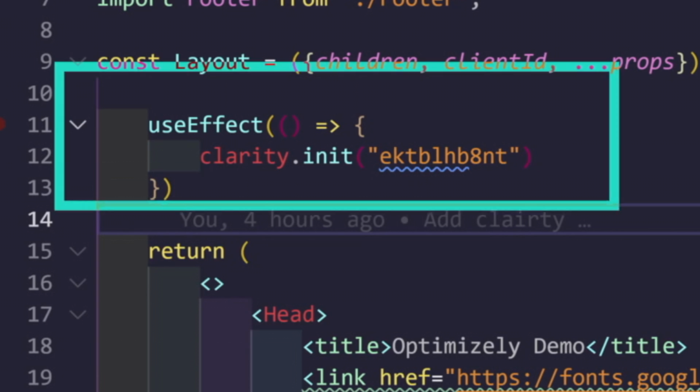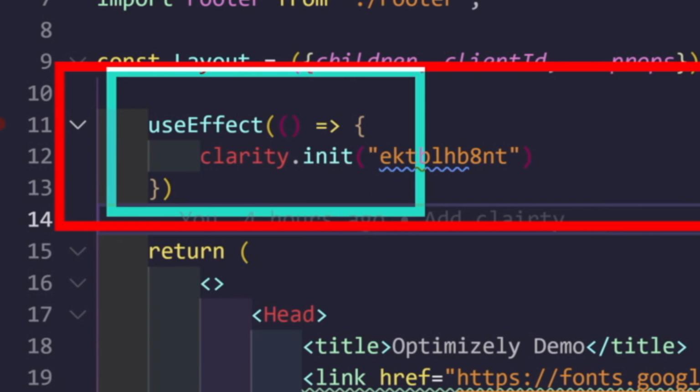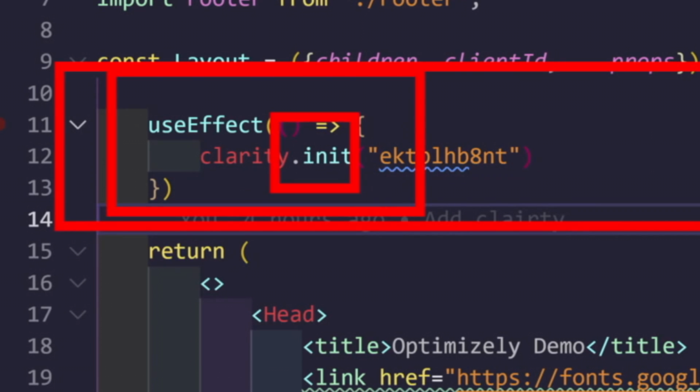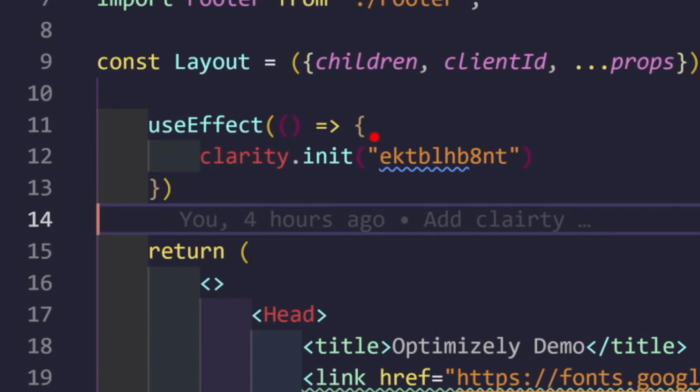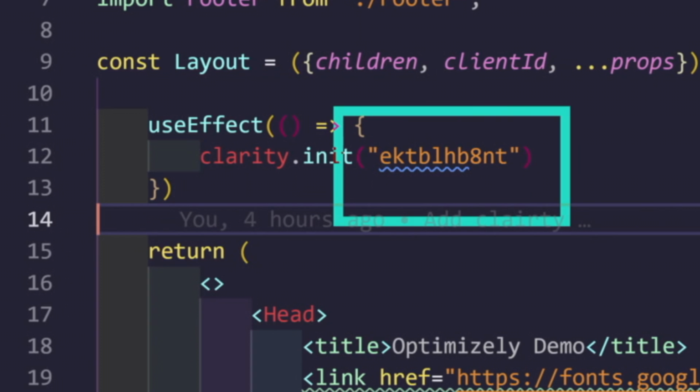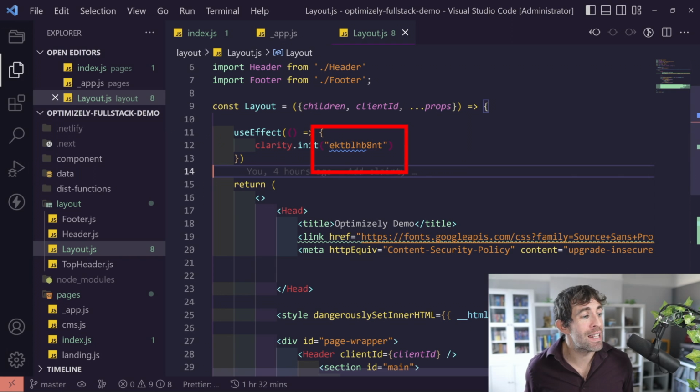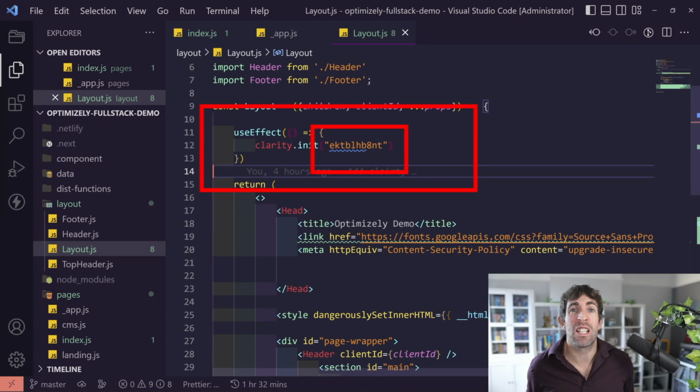So we've got this example here of useEffect. We're using the Clarity API. We're using a method called init, and then within init, I'm pasting in that ID that we copied in the previous step. And this little bit of code here is all we need to enable heat mapping.